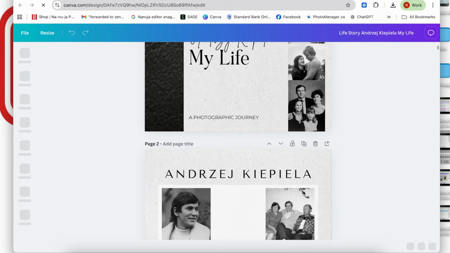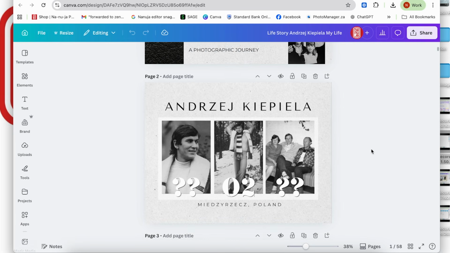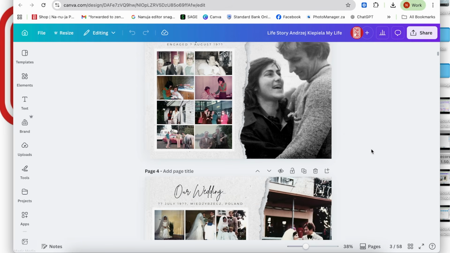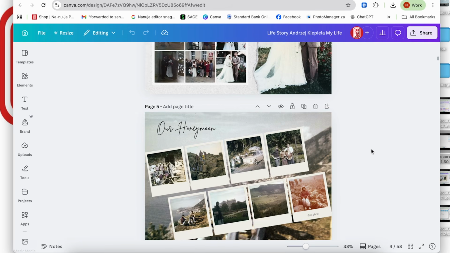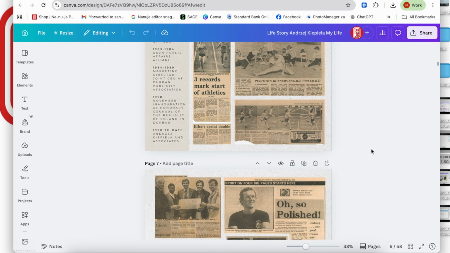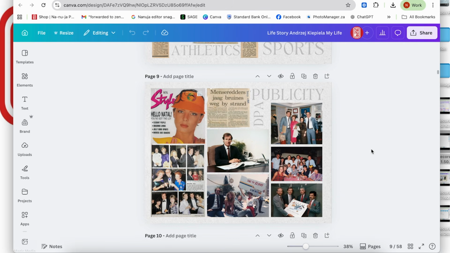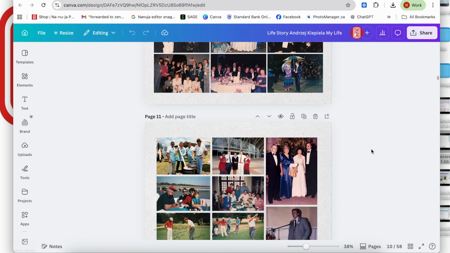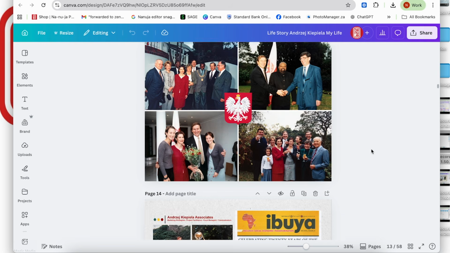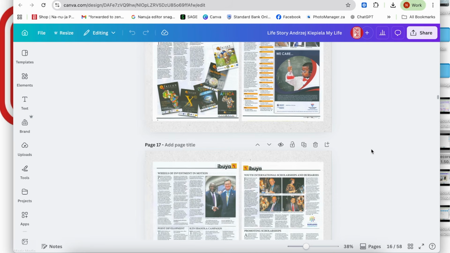This is somebody's life story where you cover everything from when they are born, how their love story begins, the getting married, the honeymoon, the person's career made of newspaper clippings, and then, as you can see, life progresses and the story begins to unfold. I really, really enjoyed working on this Polish ambassador's life story.